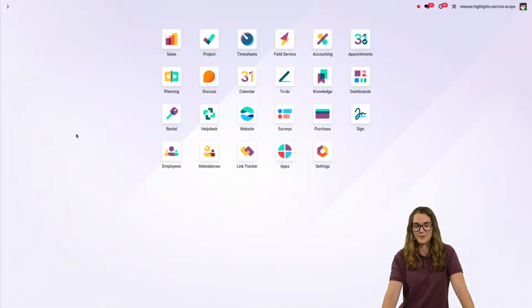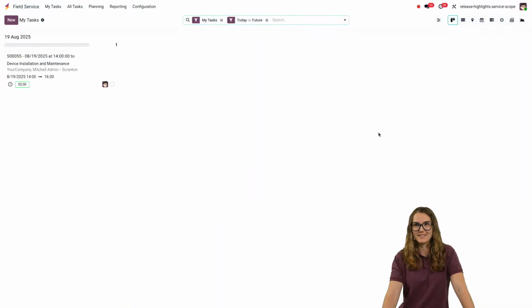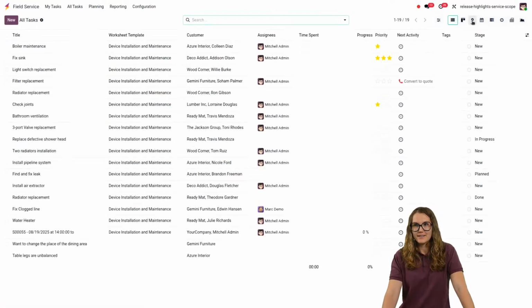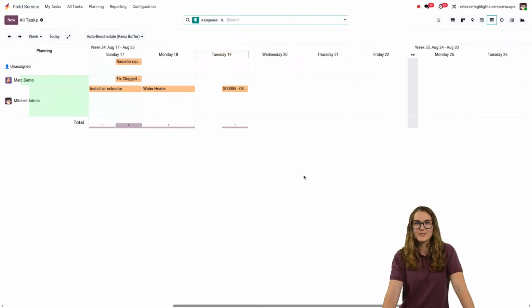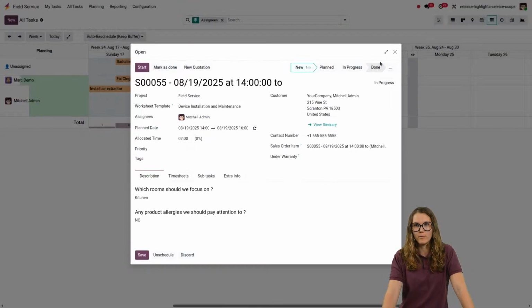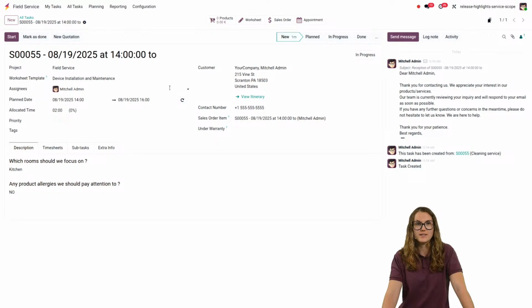Let's go to the field service application, and I'm just gonna go to the task here. So you see that for today I have the task that is created, but if we go more into details, we see that it was automatically assigned to Mitchell admin. We have the questions, so the appointment details that are taken over in the description of the task, and we have the duration that is automatically set.